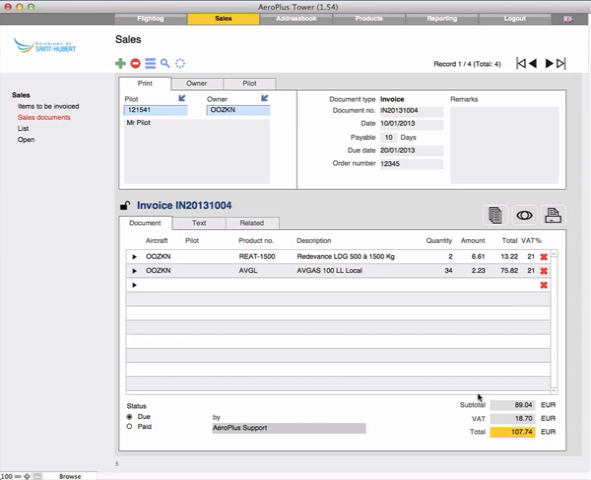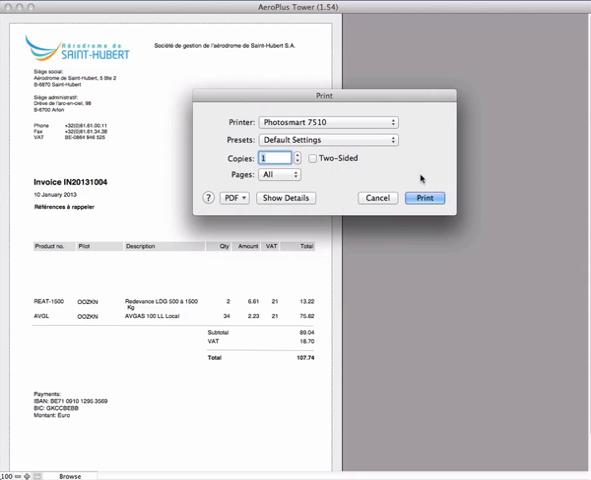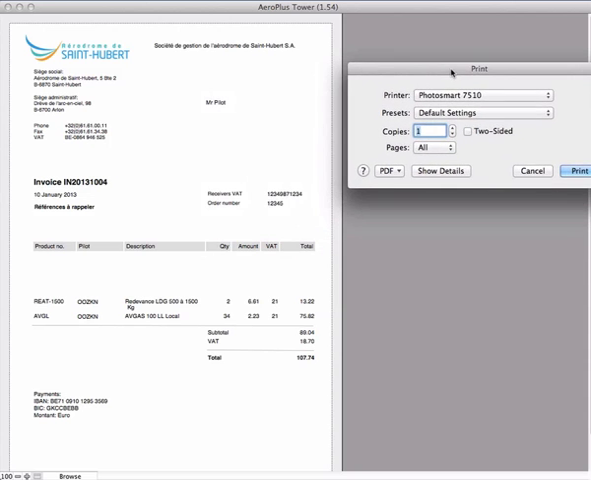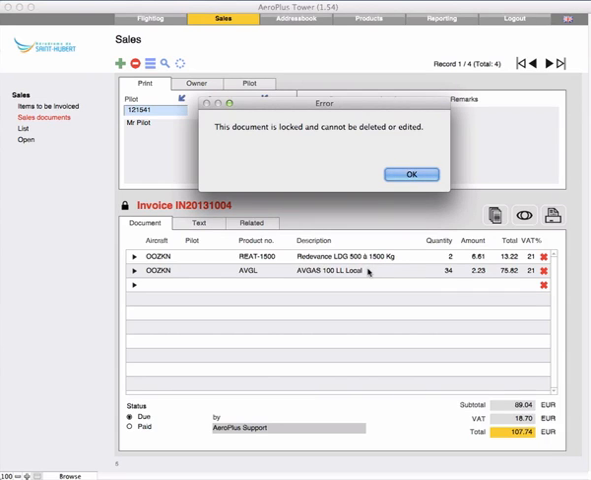To make this invoice permanent, press here on the print button. You will get a warning and press OK. If you press print, it will print the invoice and it will be locked. I'll press cancel now, but it's also locked now. If you want to change the invoice, that's not possible. For example, if I type in this field, it will give me a warning.